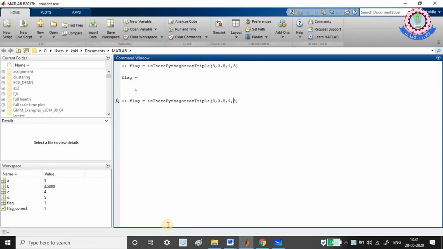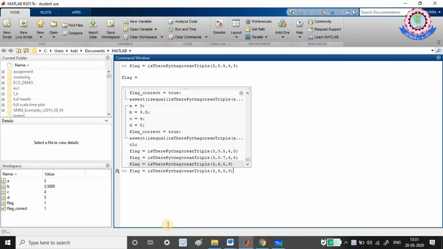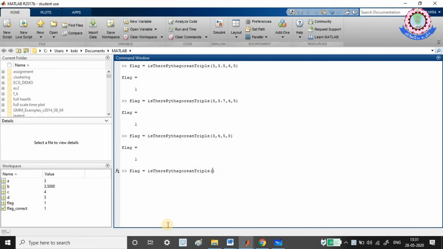Okay, so now let me just show you another example. Like 3.7, okay, so it will give us 1. Okay, so let us just take it off, since the small variation will do. Okay, 8. Okay, this is also passing the Pythagorean triple. So now let me give 1, 2, 3, 4. Okay, so 0. Okay, so some of the combinations will not give a Pythagorean triple.